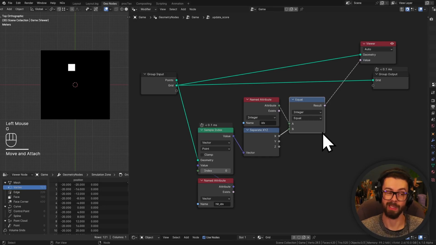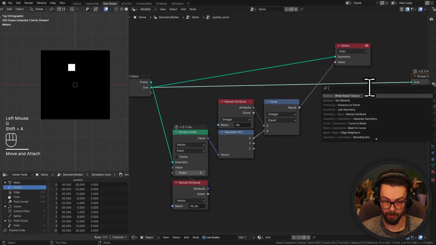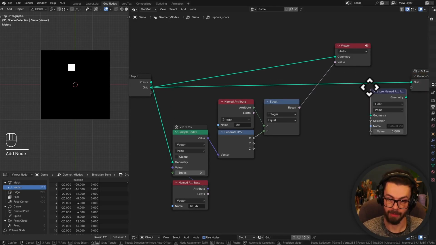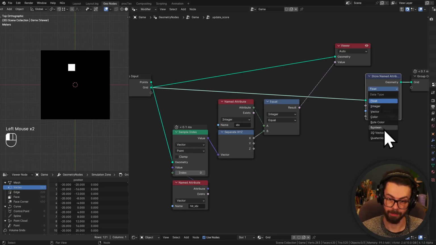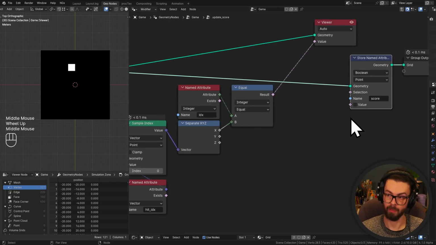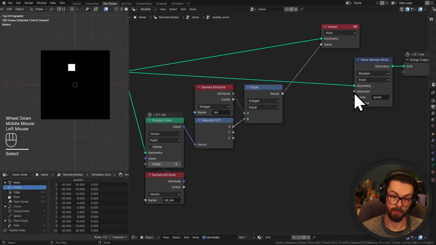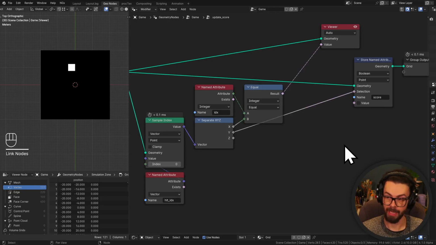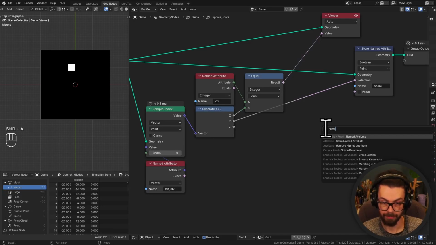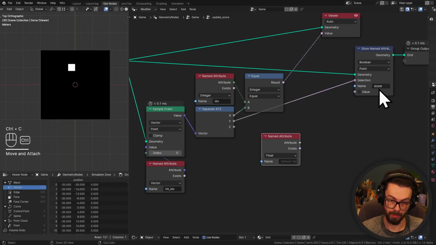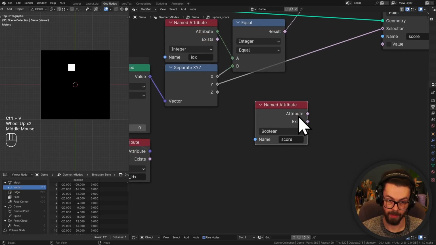So now what we can do is we can use this to flip the score. It's going to go from a 0 to a 1 or a 1 to a 0. So on our grid, we want to store named attribute for the score. It's going to be a Boolean. And we just want to know the selection. We're only going to do this during a collision, so we'll take that off the y-axis there. And we want to know what the current score is with a named attribute. Score, there we go.